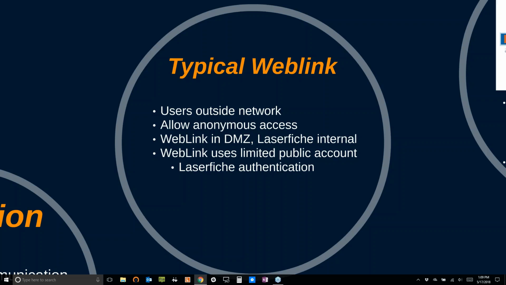If you are implementing WebLink publicly, you might install it in the DMZ, and then you might also have an installation internally as well. WebLink will generally use the public account for whatever documents you would like to have be public, and then some sort of Laserfiche authentication for a different connection type.